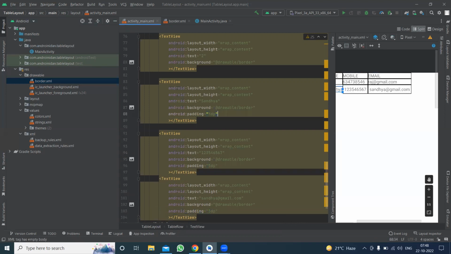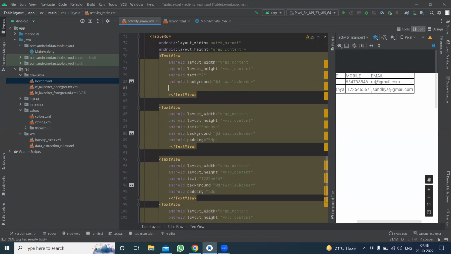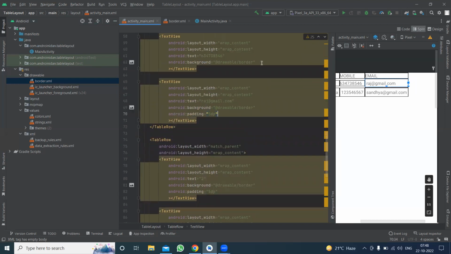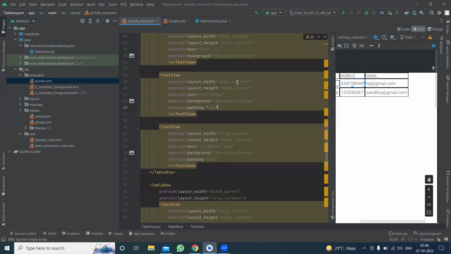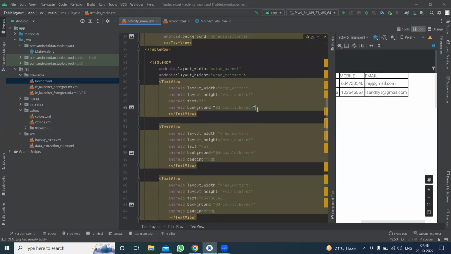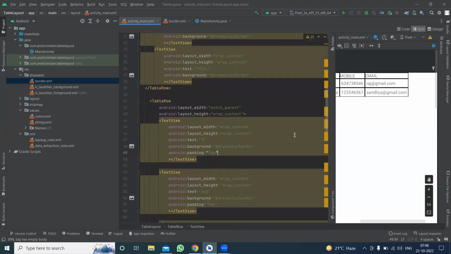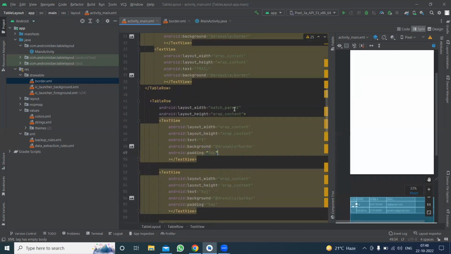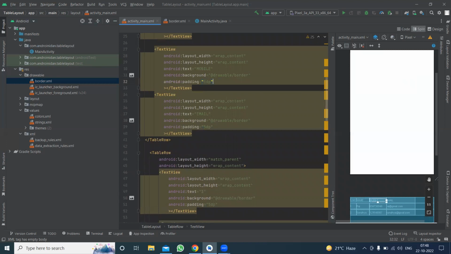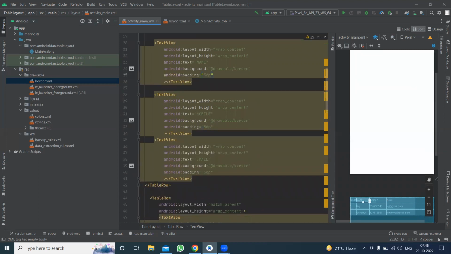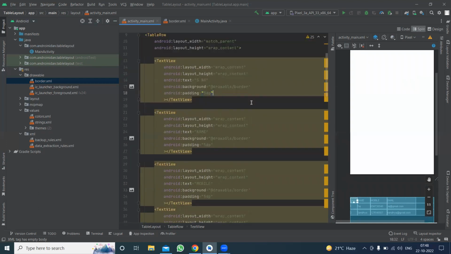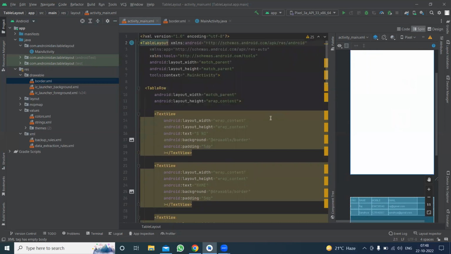Here, when I give padding, it can be applicable to 4 sides. Otherwise, what should I give? Padding right, padding left, padding top, padding bottom. Then it is applicable for 4 sides. But this single line is equal to 4 sides. So done, 4 sides we created here.